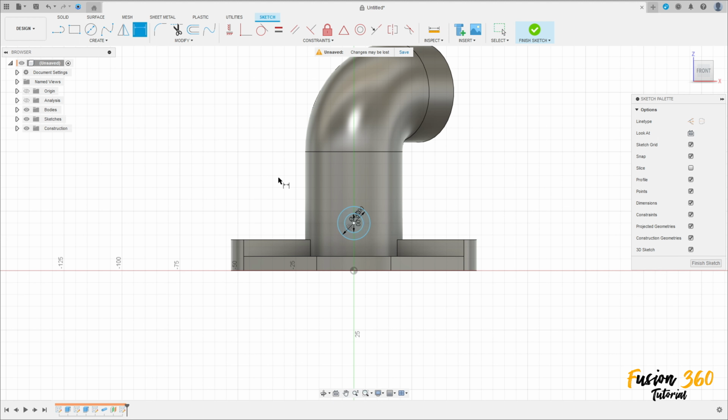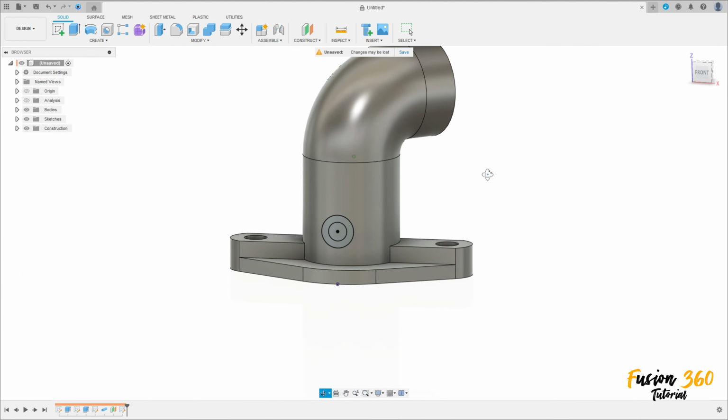Okay. Go to sketch dimension. The distance between this point and this point here is 22.5 millimeters. And go to constraint, select horizontal vertical, click on this point here. Okay. Finish the sketch. You have this.